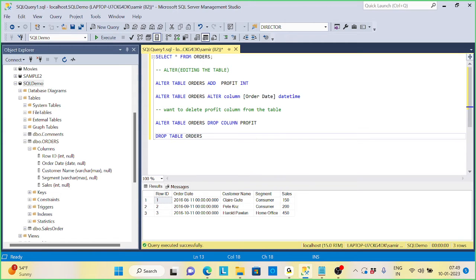So this is your DDL: create, alter, drop, and the last one is truncate. But truncate I will take in the next class, because there should be a comparison between truncate and delete. Any questions up to now?